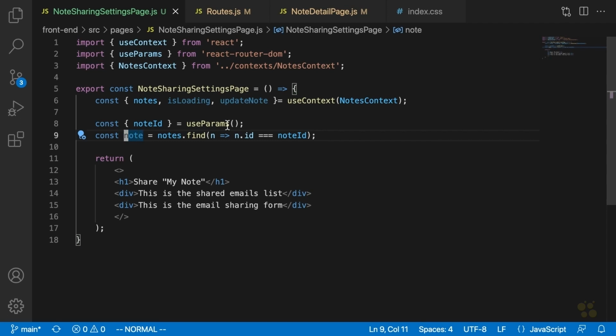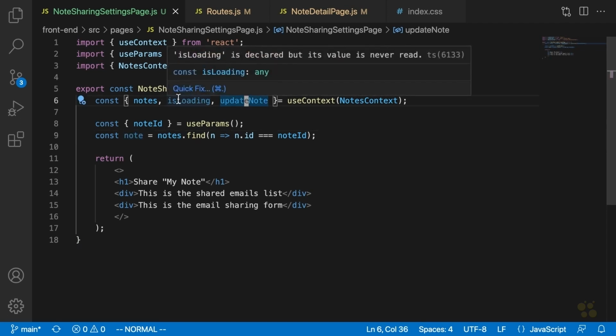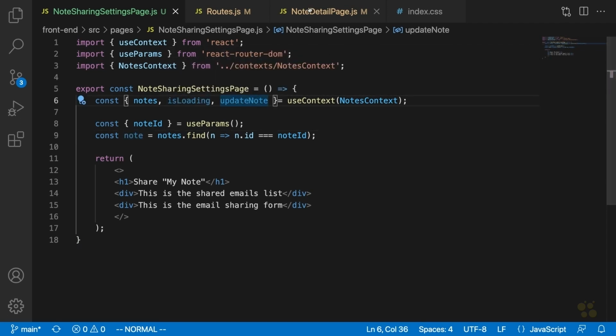And that should give us our note all right, but we're also going to need to do the same kind of logic with is loading and update note that we did in our note detail page, right? Well, not update note, I suppose. We can get rid of that one, but we are going to need to know if the note is loading so that we don't prematurely display the 404 page or the note not found page.